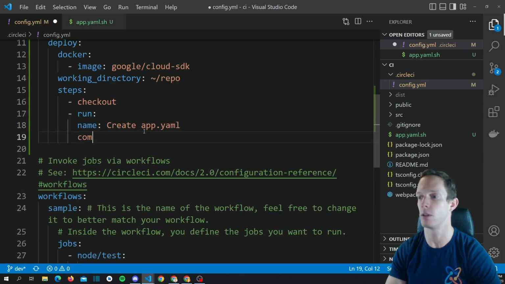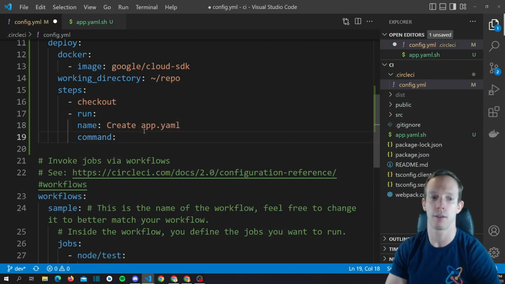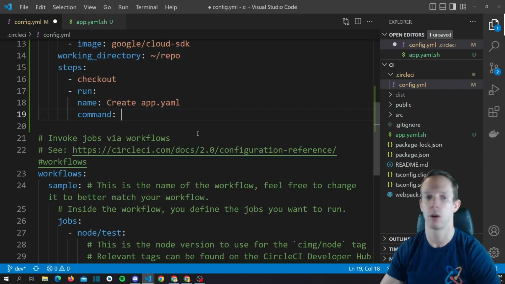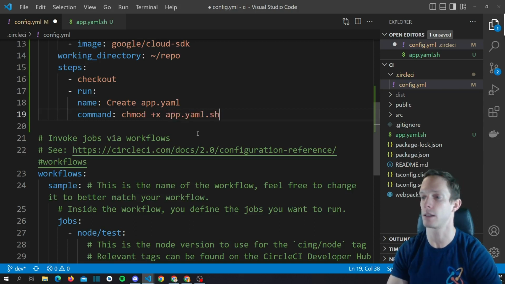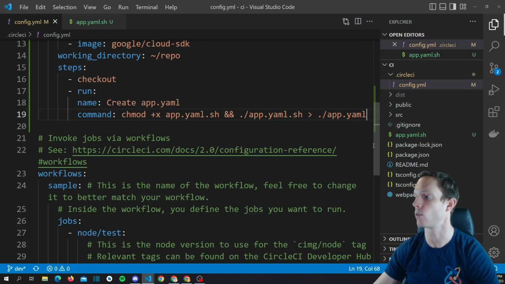And how we do it is with a command. First off, we have to chmod the shell, right? So chmod +x app.yaml.sh. Oops, not percentage finish. There we go. Let me learn how to type. And we are going to run that now. So app.yaml.sh, and we're going to pipe it into app.yaml, right? So it's going to now create this app.yaml file. So we're going to check out the code, and then we're going to create the app.yaml.